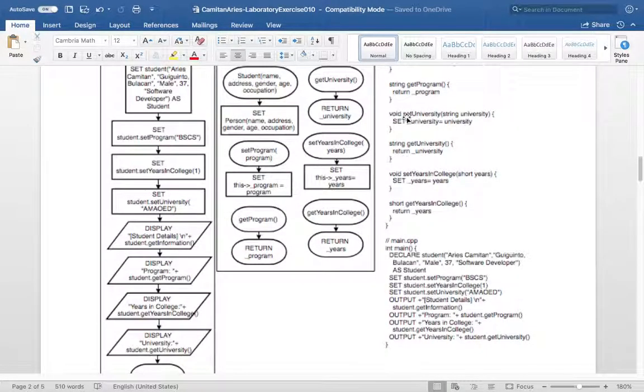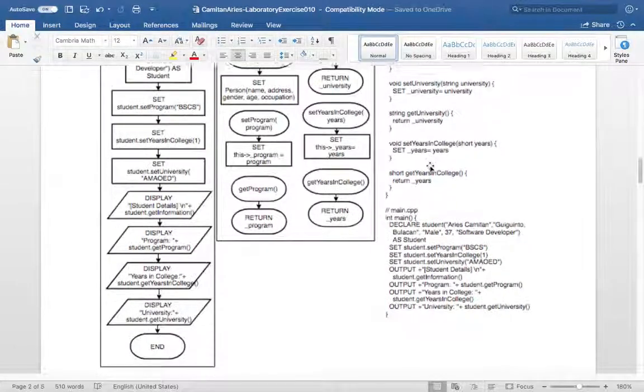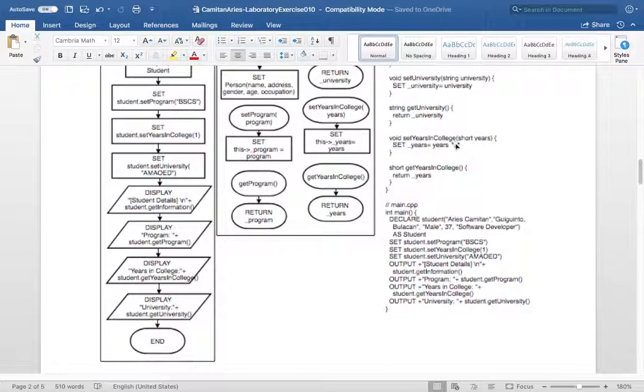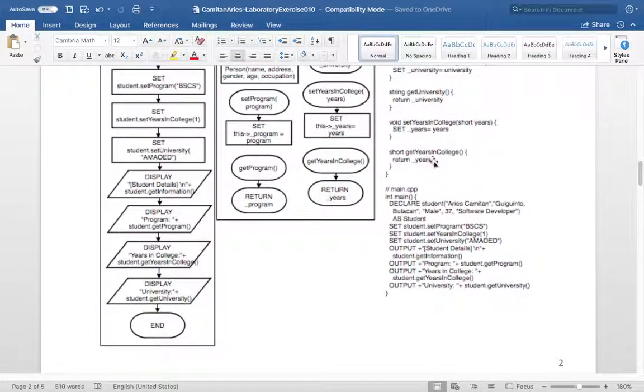So my mutator set university, to set the university name to my hidden property university. Then also I have the get university to return the value of my hidden property. And also I have set years in college to set the number of years to my hidden property. Then to get the value from my hidden property, I have this get years in college.